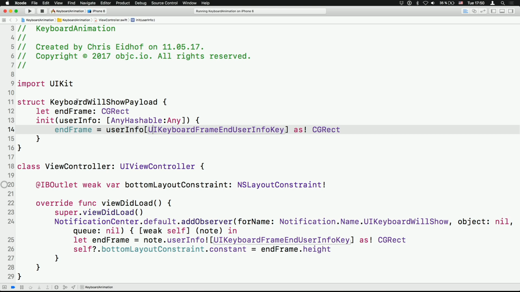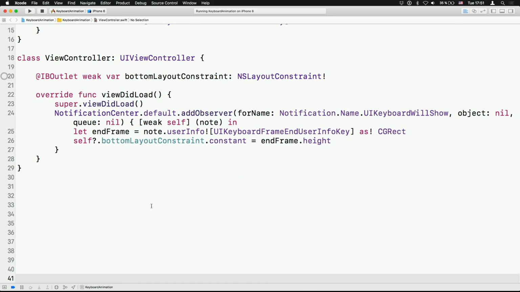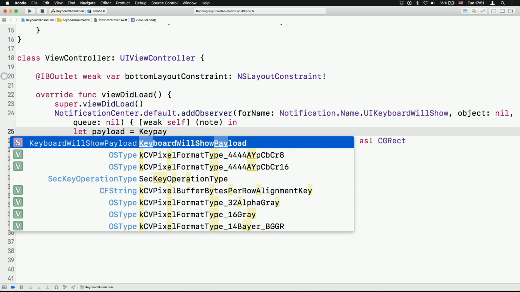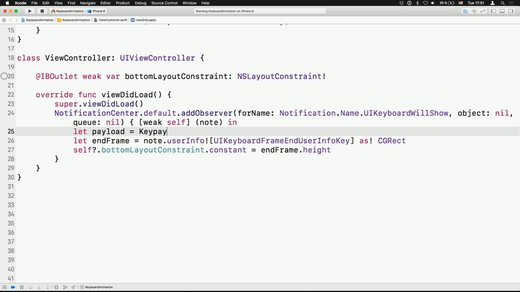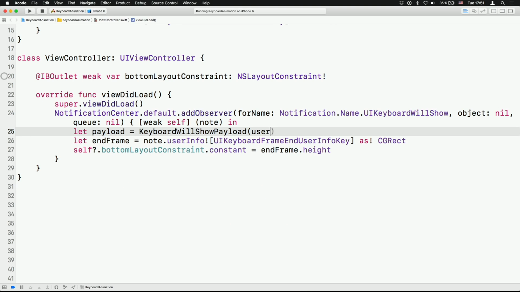Now that we have this payload struct, we can already use it down here, and I will just add some lines to get it a bit higher up on the screen. Instead of pulling this end frame out like this, we can just say let payload equals KeyboardWillShowPayload. Autocomplete is really slow today. I see him type, but yeah, nice. Then we pass in the user info dictionary, which is node.userInfo force unwrapped.